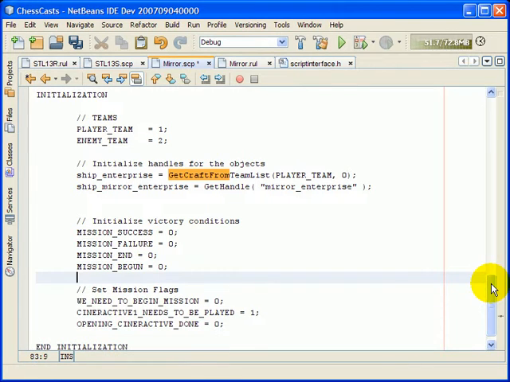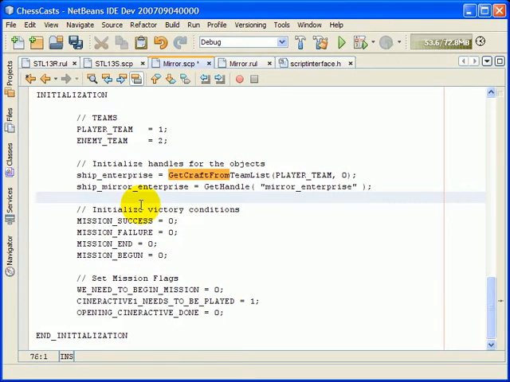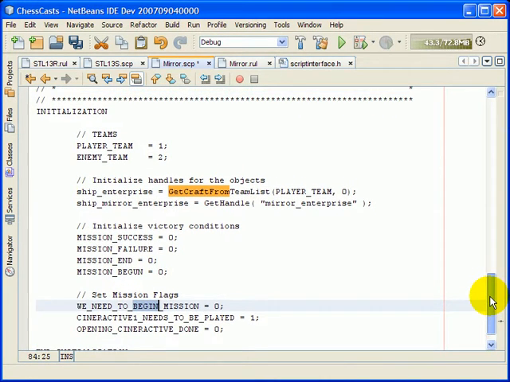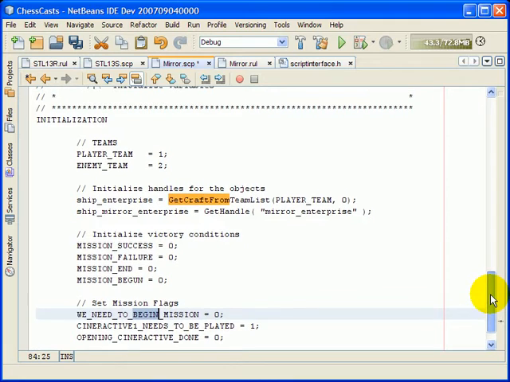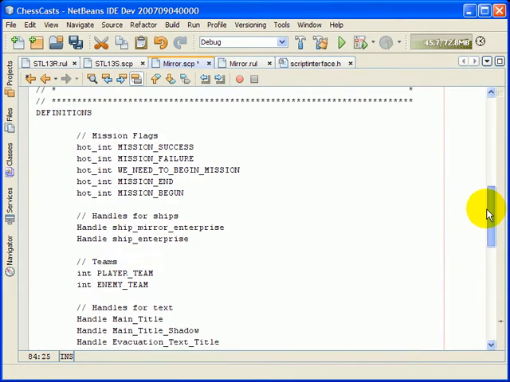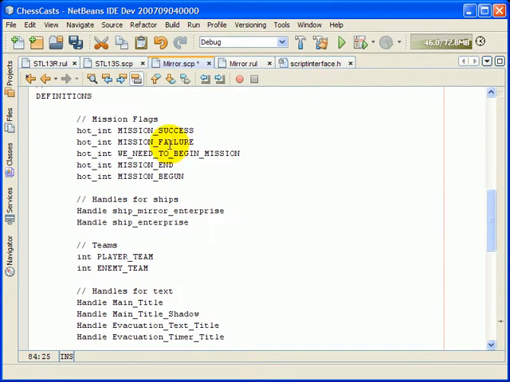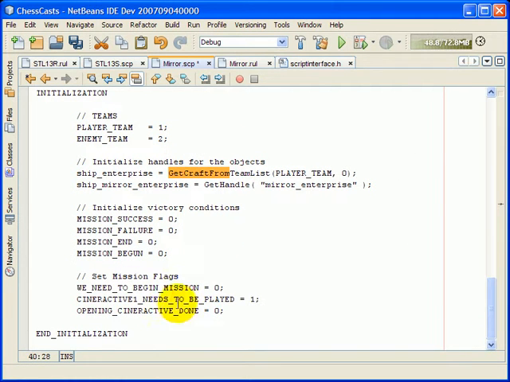Let's go back. All right, now what we want to do is set our mission flags. It says we need to begin mission. Now I need to look up here, because did we define that? Okay, we did. So there it is right here. Okay, and we're setting this to yes.